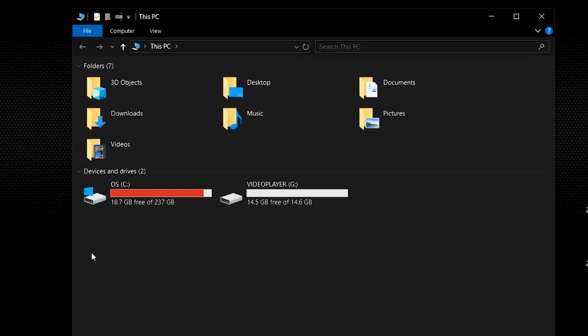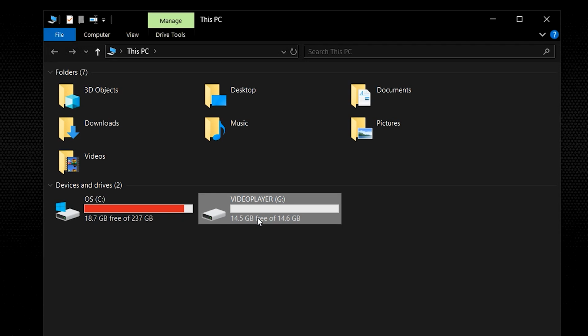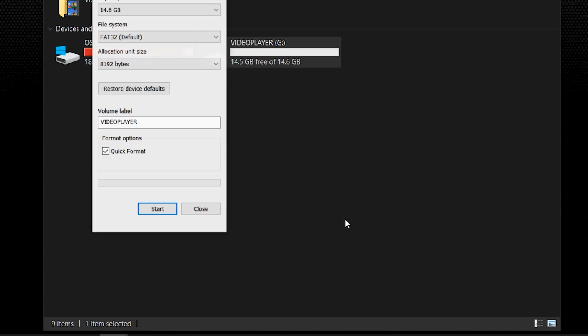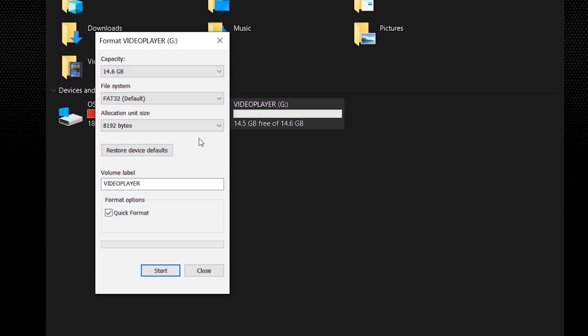Start by going to My PC, then right-click the USB drive in File Explorer on the left-hand column. In the menu, select Format, and this will open a new window. Under Choose a File System, let it stay on default FAT32 and uncheck Quick Format.